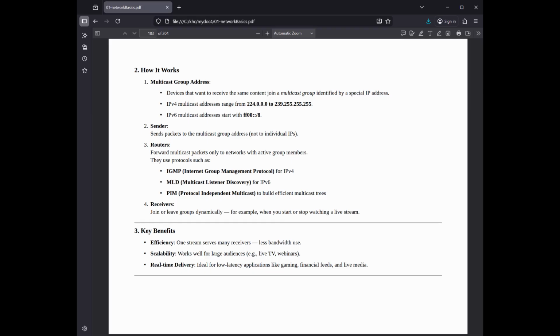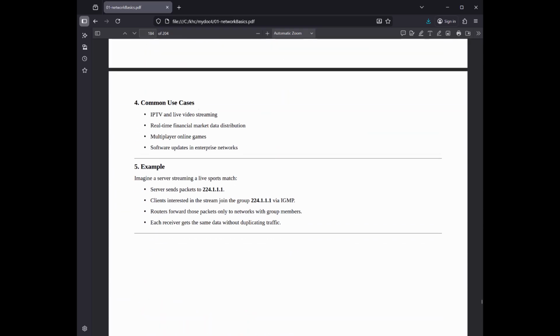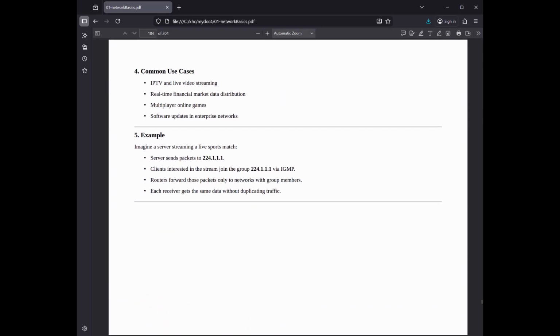Key benefits: bandwidth savings, which dramatically reduces network load and server processing by avoiding multiple streams for the same content. Scalability: it handles large audiences efficiently, ideal for mass distribution. Real-time efficiency: perfect for time-sensitive applications like live video. Common applications: video conferencing and IPTV (Internet Protocol television), financial data feeds, stock quotes, news, distance learning and corporate communications, online gaming and e-commerce.